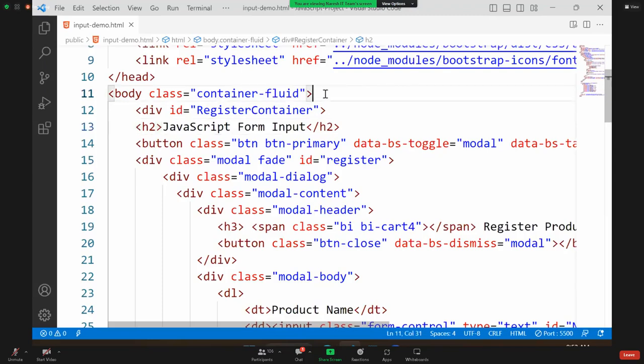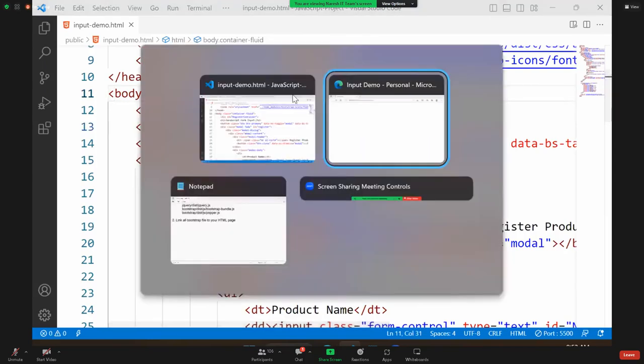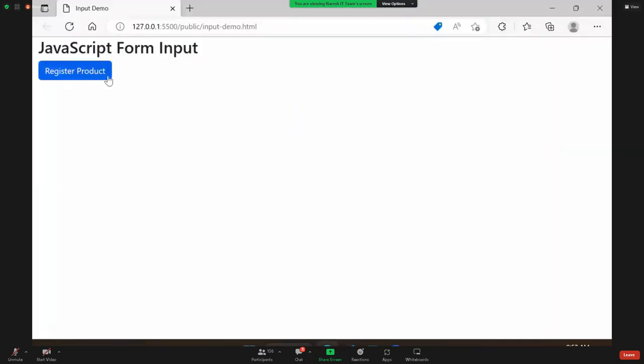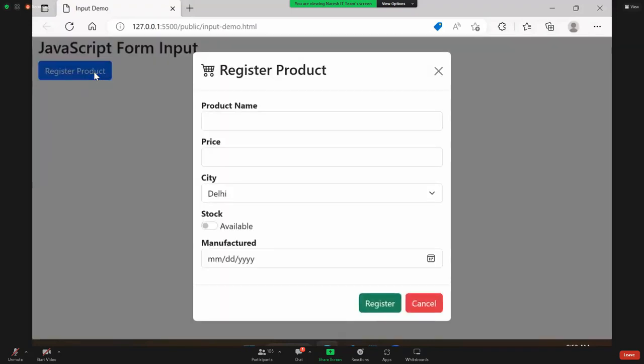Now we are configuring this. You can see now it is there. I click on register. Okay, register product. When I click on this register button, what should happen is that on this button click, we need to collect all the data and display it in that container. And I need to hide the register container. I need to display that container and hide this one.